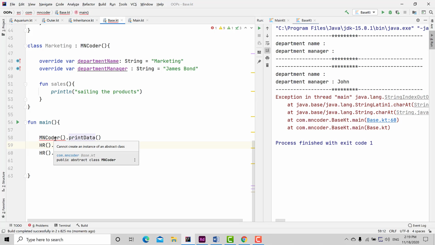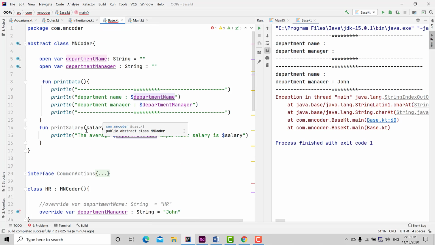Now let's see the error. Cannot create an instance of an abstract class. So for this purpose, now we cannot print that data. So the first error is gone. So we solved the first error. Now the second error, how can we solve it?